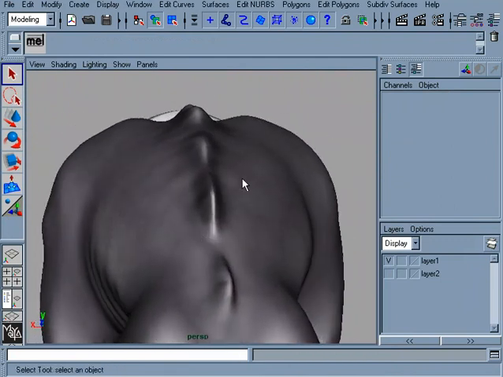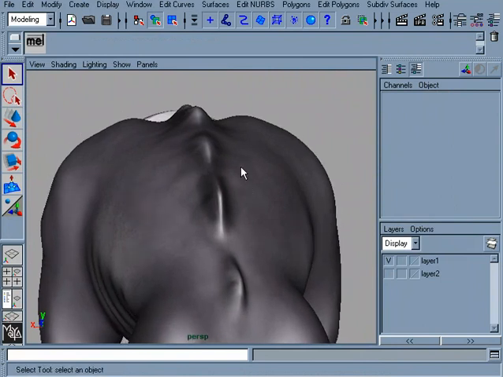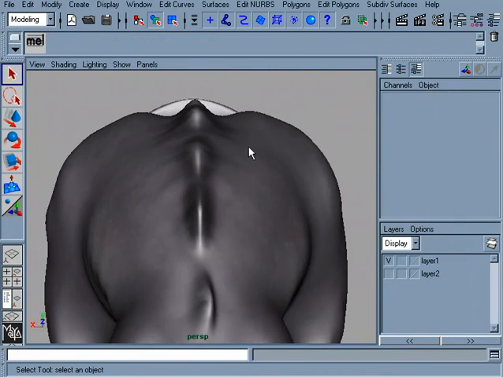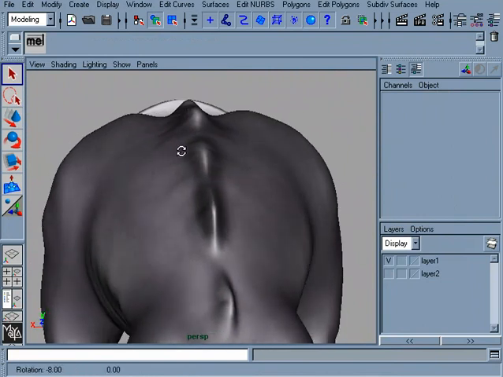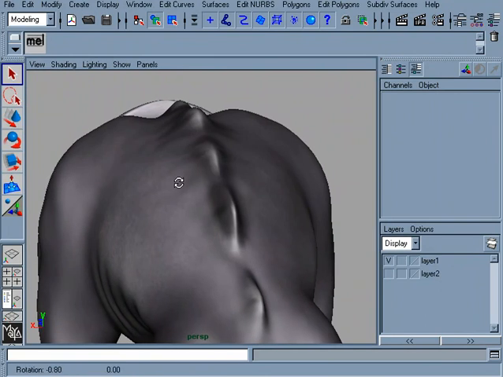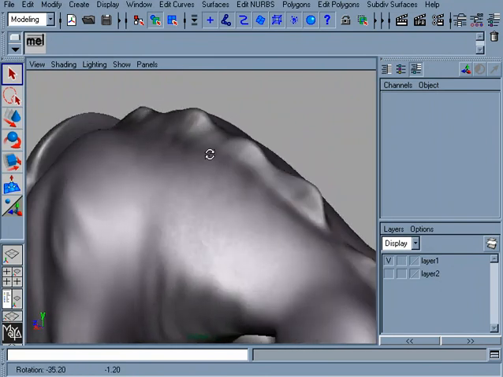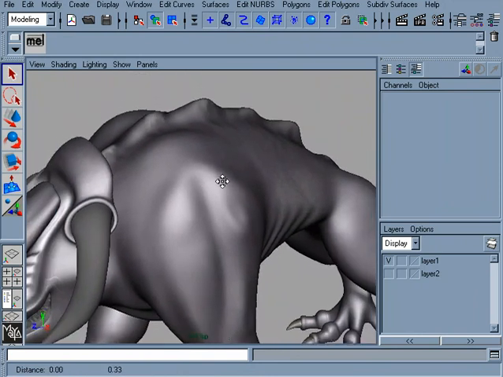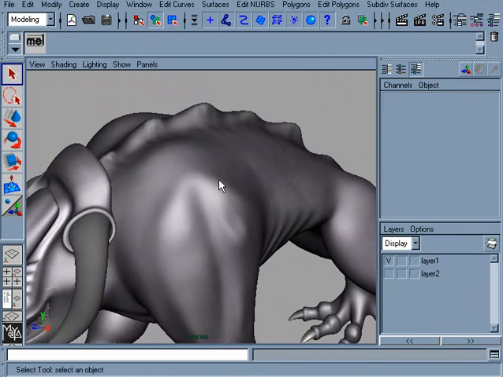Okay, and if you take a look at the back, you can also see how we've achieved this effect. And this effect will look even better at a later point in time once we put the bump maps on, and it really looks like these spines on his back are just stretching the skin up. Okay, so in the next video, we'll continue adding some more detail to this monster's skin.